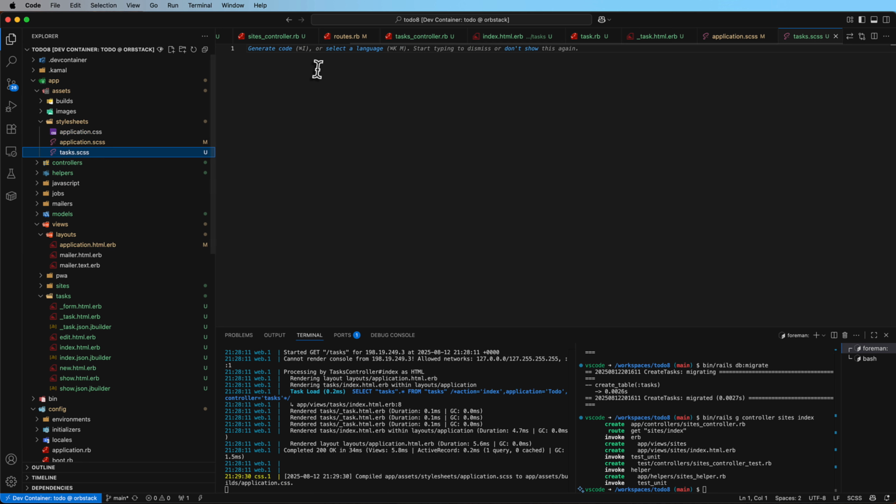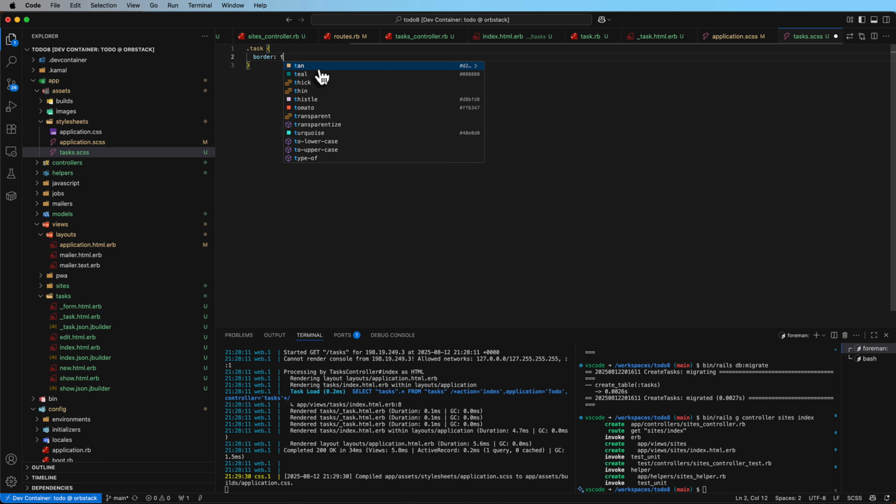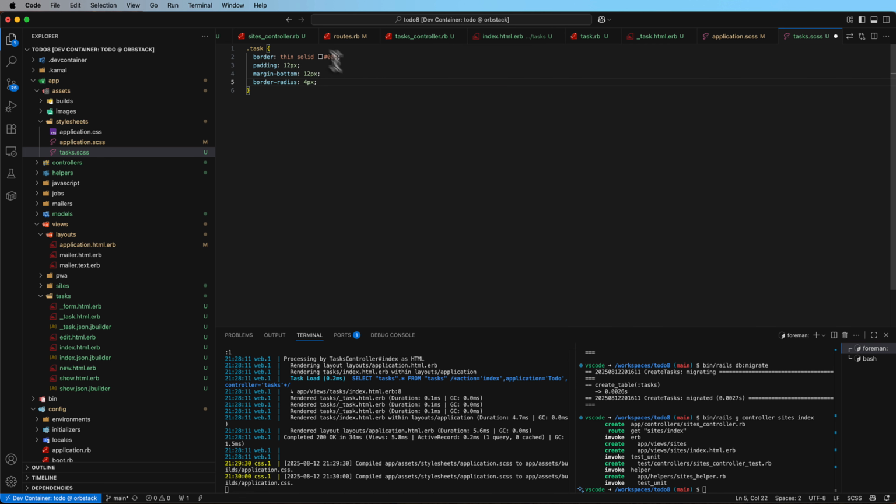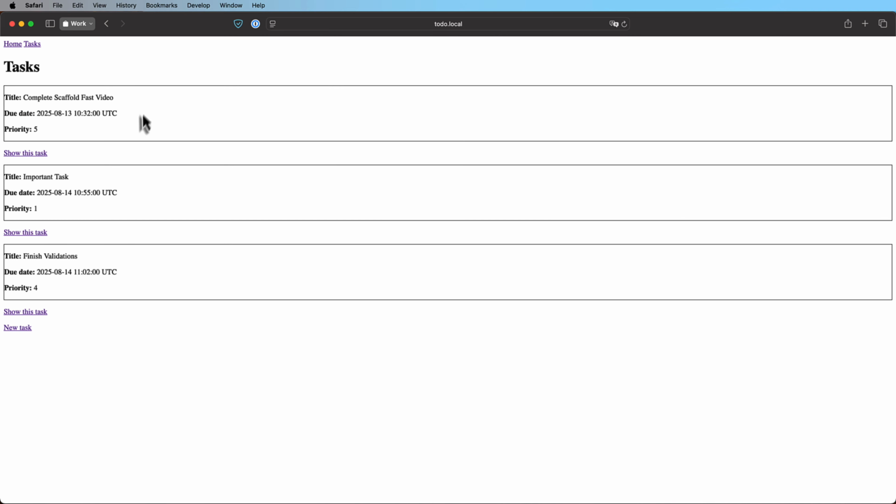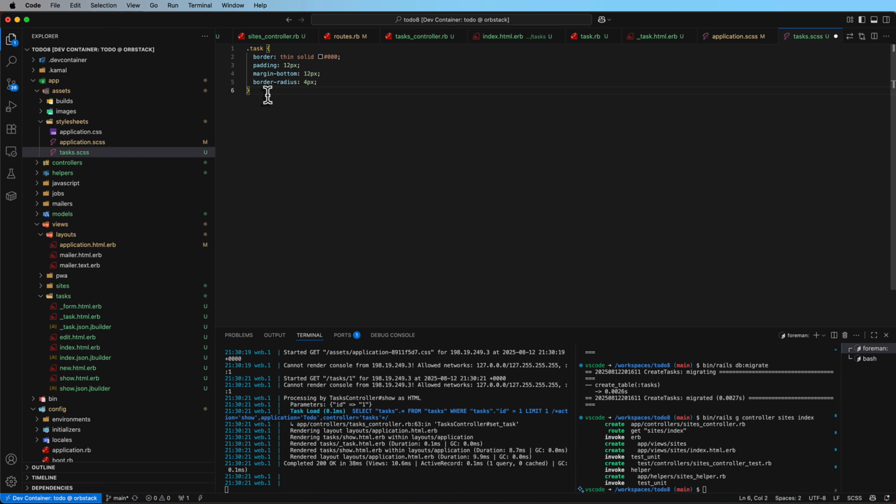And now with this task here, we can do the .task. And we can do a border, thin, solid, and black. And we might as well do these other things that it suggests. And now let's see what happened. Refreshing, now we got our border. Now let's say that I want to change the font size of the text inside of here. Now, if you know CSS, if I just select paragraph tags, this will change every paragraph on my site. I don't want to do that. So I want to scope it to just the paragraphs inside of the tasks.